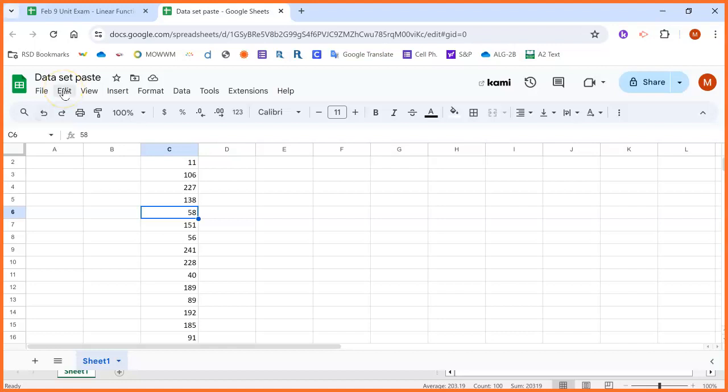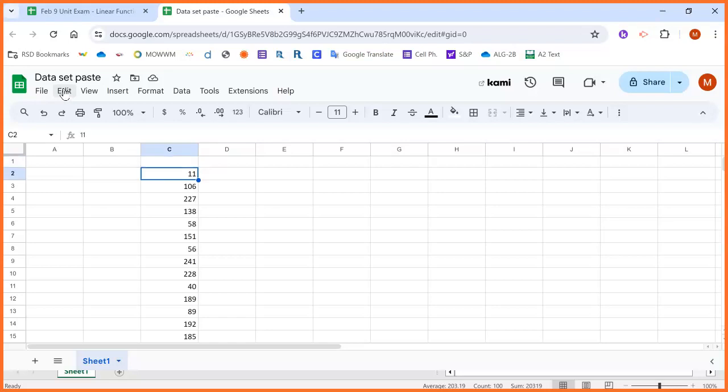Now that we got the data in there, we've got to sort it. And what we're going to do is sort it from the maximum price to the minimum. Right now it's unsorted. You just got the raw data. You can see like 11 and then 106. So what we want to do is sort it from highest to lowest.